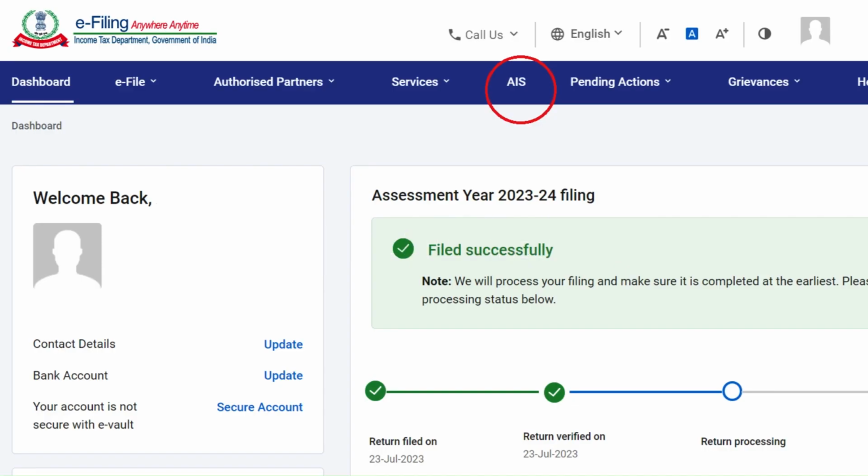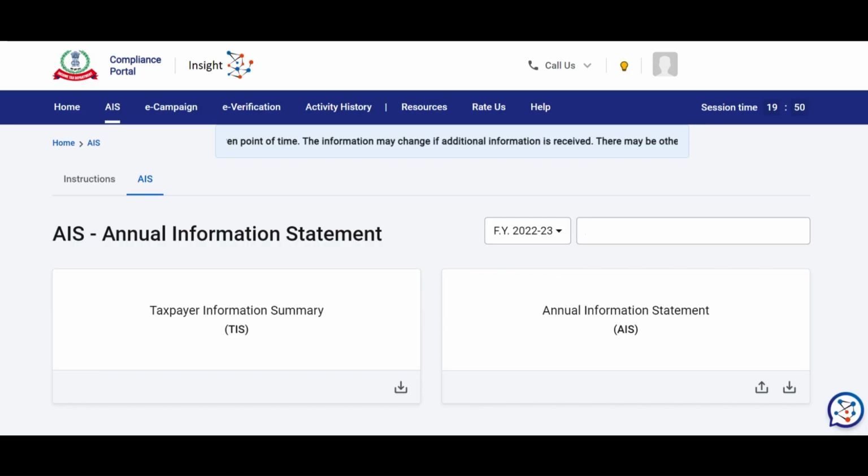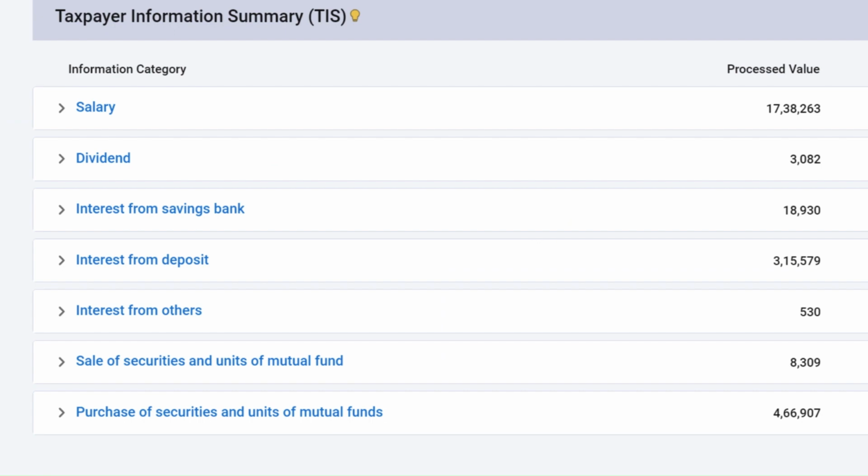If you have such a situation, first thing you have to do is, once you log into income tax site, go to AIS, which you can find at the top menu option. Open TIS or Tax Information Summary. There you will find all your income details. You can find salary, dividend, or interest earned from various sources.